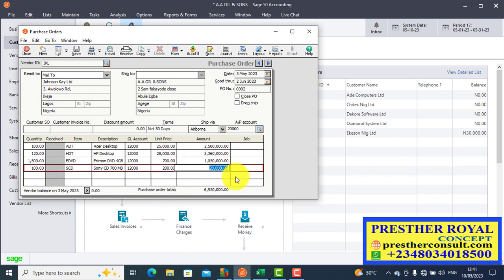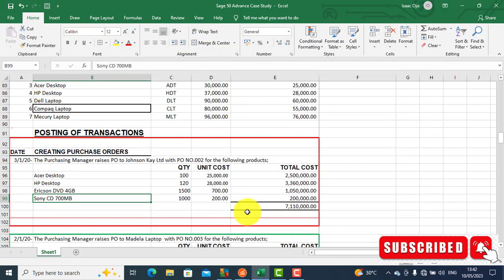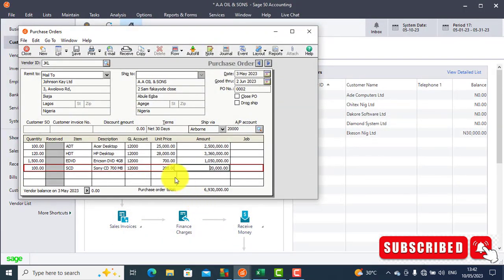So what you need to do is a fast check, because you already have an idea of the total you are going to get from it. So let's compare this total, this very total 6.9, with what you have in this Excel sheet. If it's the same, then you can go ahead. If it's not the same, you quickly check for any error that is leading to that. So let's quickly check. This is 7.1. So we quickly check now to discover that.